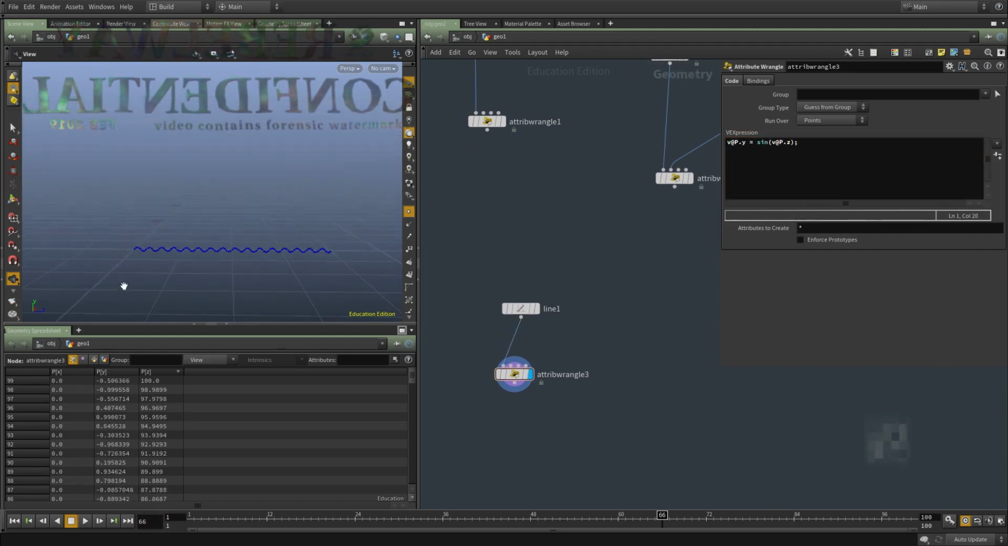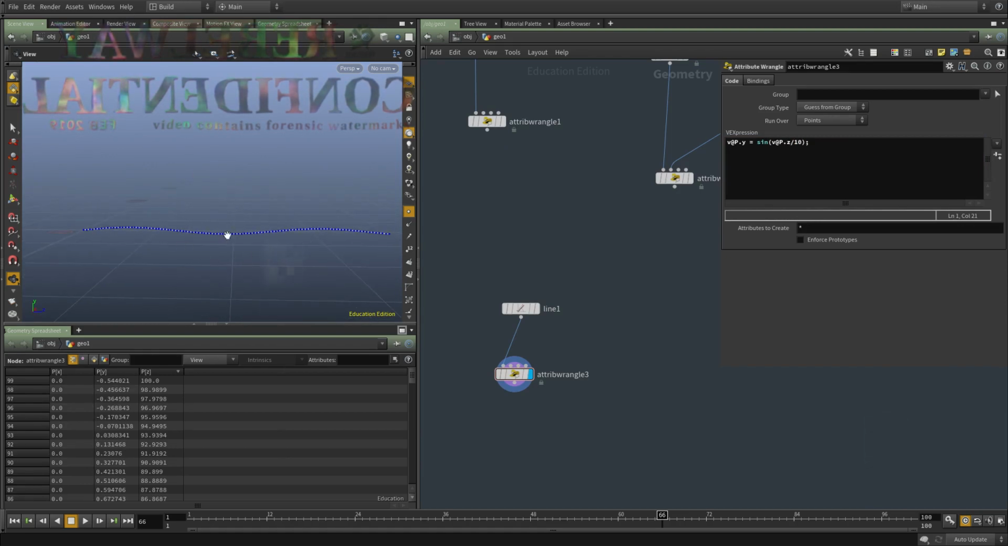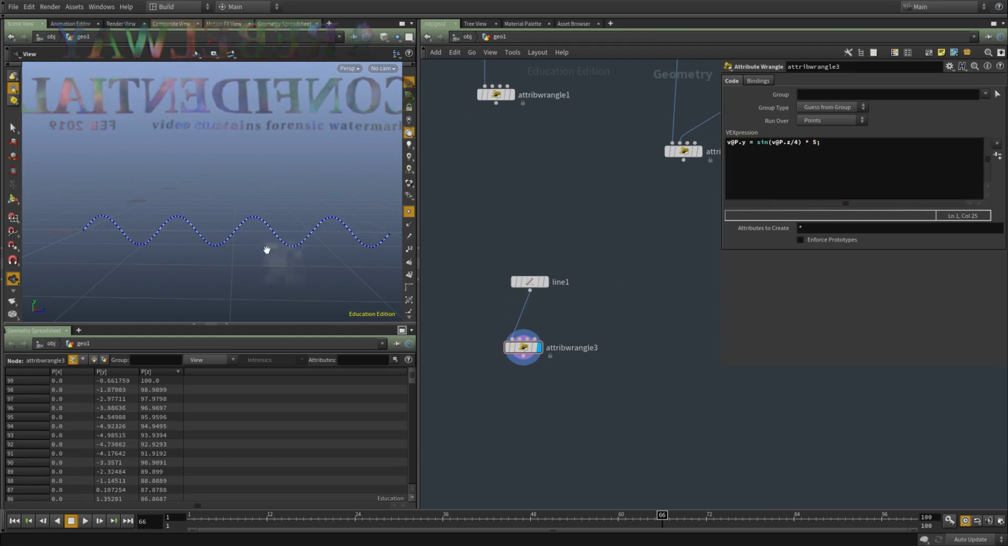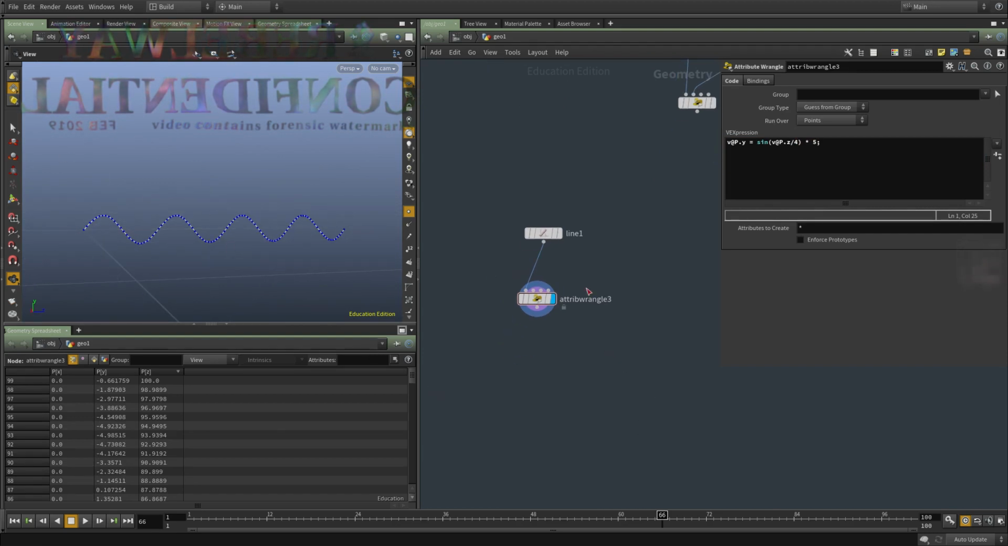Okay, and you can see it gives us back this curve. Well, we can divide this by 10, for example, and that will make the curve smoother. It will give us less repetition. Okay, we can divide it by 4. We can multiply this by a value, let's say 5, and now the curve is higher.